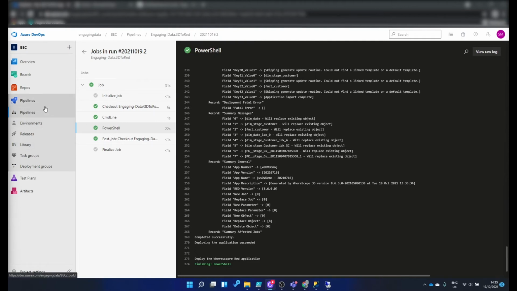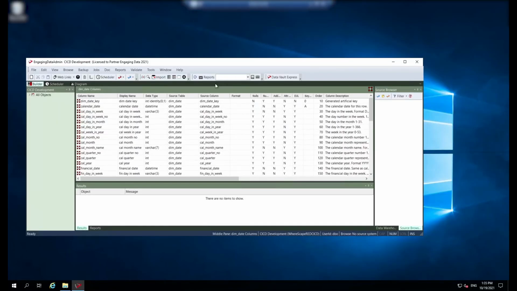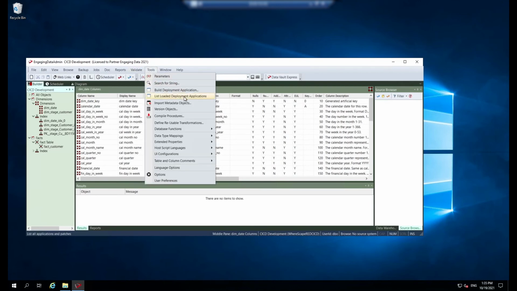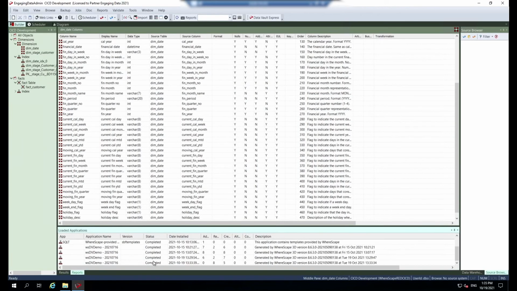We can jump back over to the VM, and if we now hit F5 and refresh, you can see that the objects contained within the XML release have been deployed into the repository, and we also have the ability within Red to see the deployment, so I can now run through the list of everything and we can see the one that was run pretty much two minutes ago.